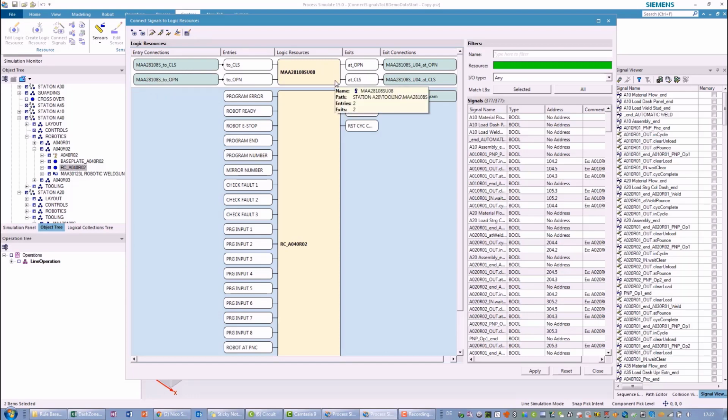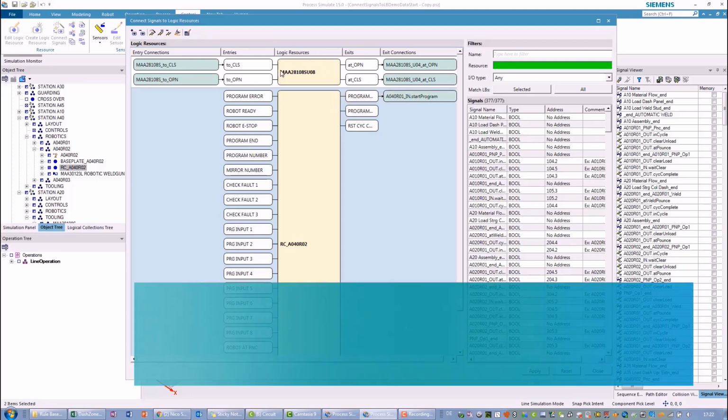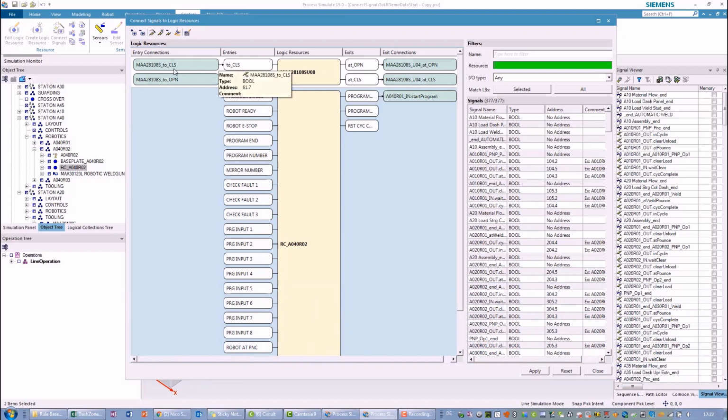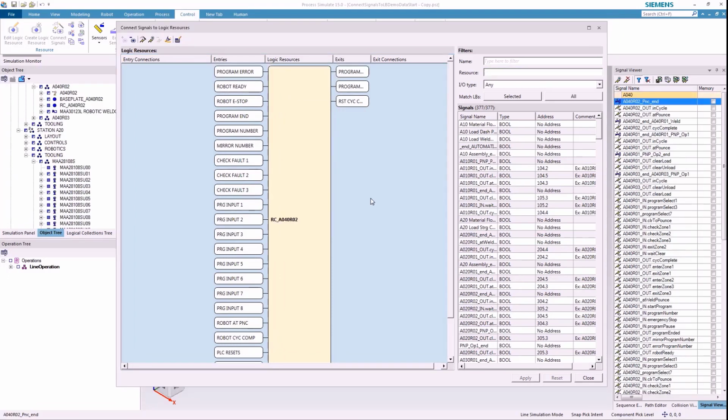Why is that? Well, the resource name underscore the entry or the pin name is equal to exactly the name that is already available in Process Simulate, and that's why the engine can already find it without any additional rule.